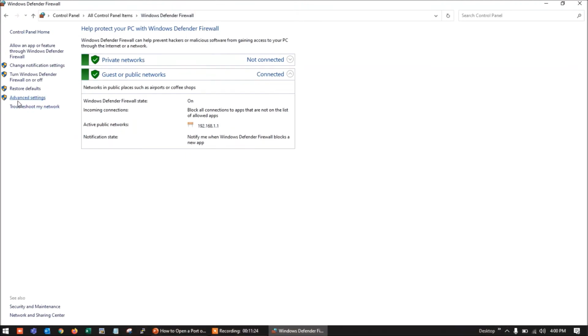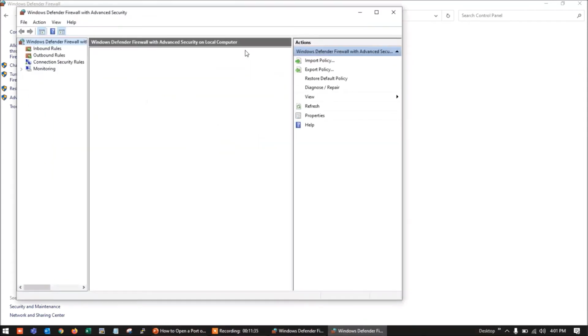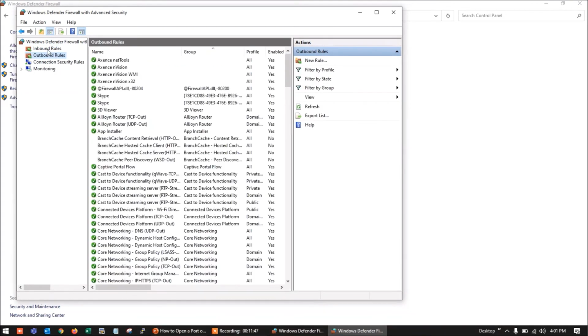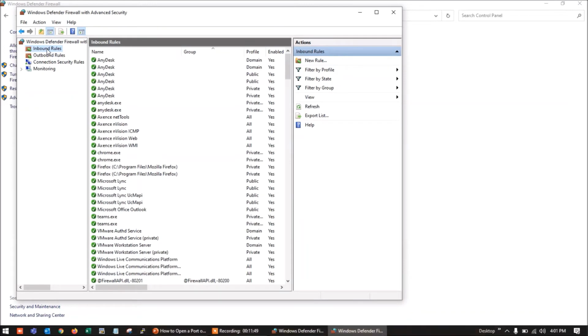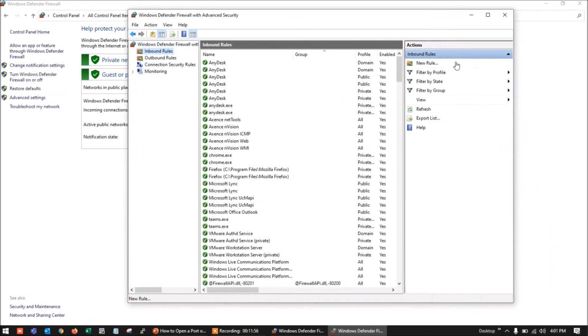Once you click on advanced settings, you can see the same panel page which we have seen earlier to create the inbound rule. Now we are in Windows Defender Firewall with Advanced Security. Here you can see inbound rules, outbound rules, connection security rules, and monitoring. If I need to create an inbound rule for a specific port, let's say the same port which was configured earlier, or we can take any one.